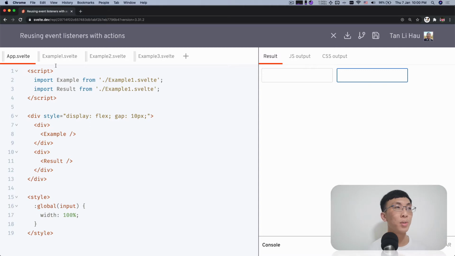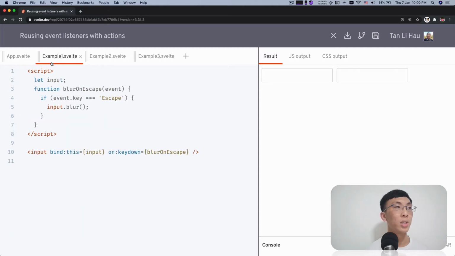So the first example over here is called a blur on escape, right? Which means that if I'm going to type something over here, and when I click on the escape key, the input itself will be blurred, right? Which is, it loses the focus and you don't see the blue outline of that input anymore and the cursor is no longer in there. It's losing focus.